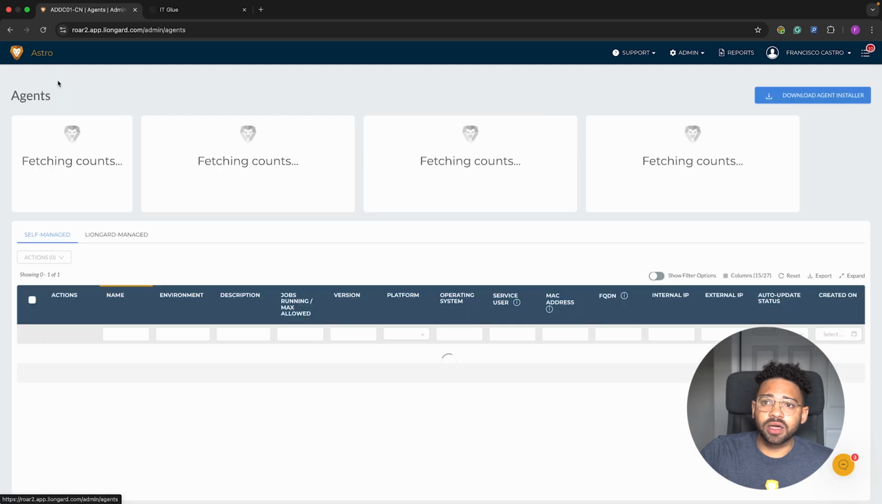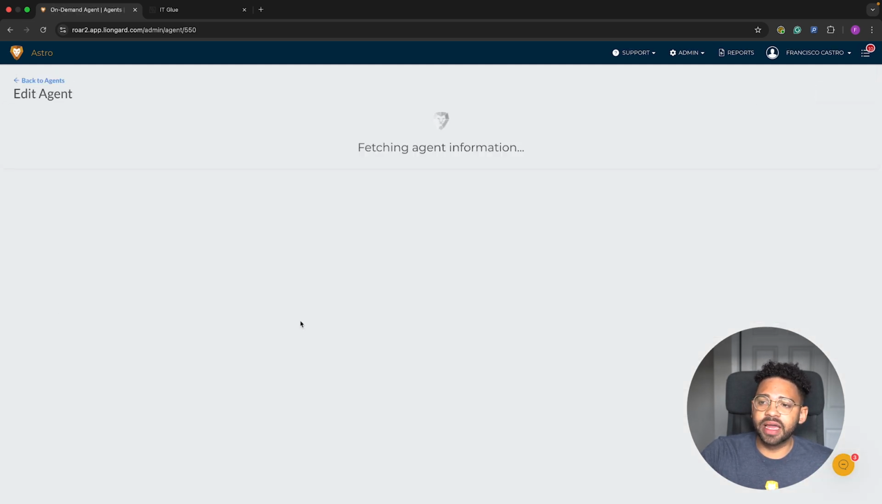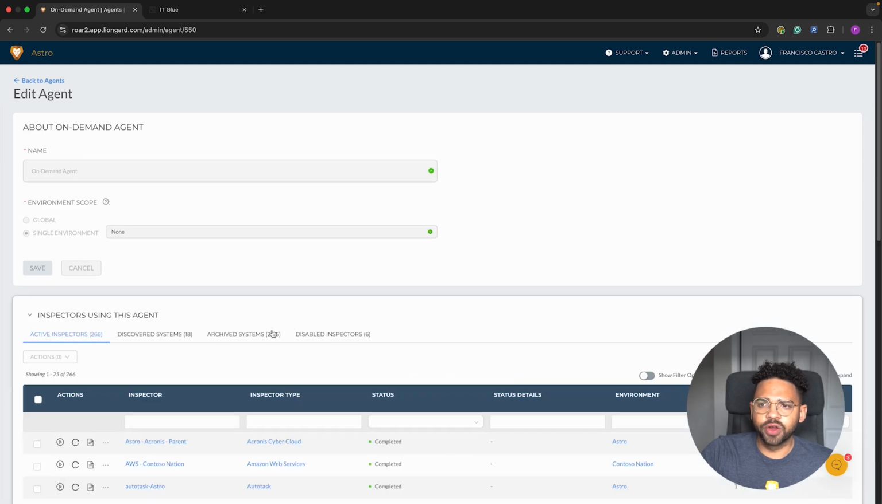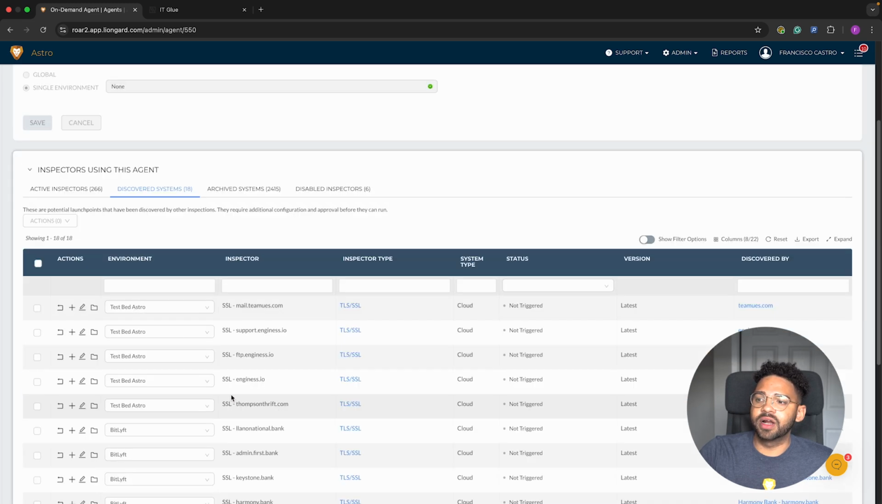But if we go back to our Liongard managed agent, that is our on-demand agent, you're going to see a couple of things. One, the different inspectors that are being run on this agent. Again, most of these are cloud system inspectors. And you're also going to get a view into the discovered systems.